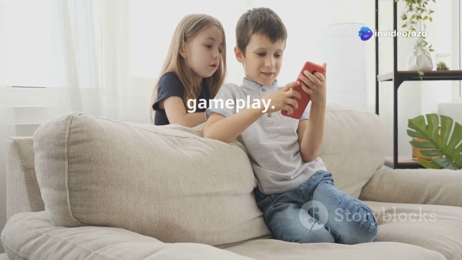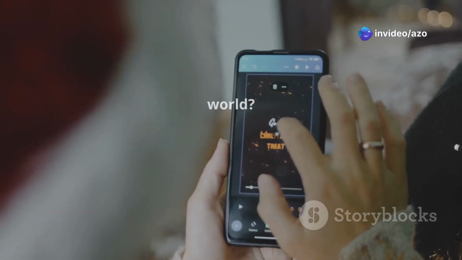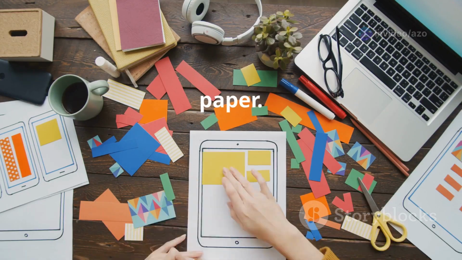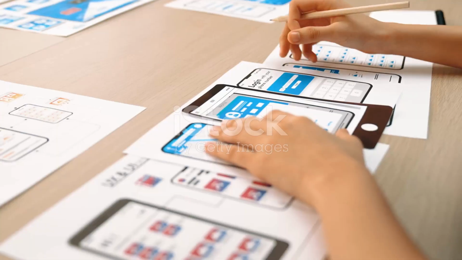Now, think about gameplay. What will players do in your game? How will they interact with the game world? Write down your ideas on paper. This is called a game design document. It helps you stay organized.